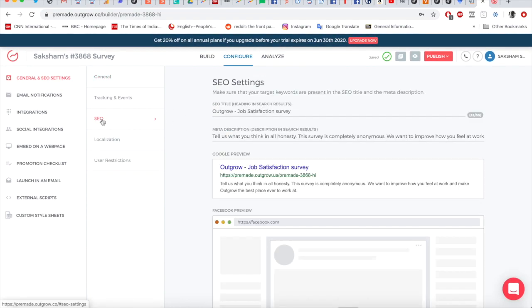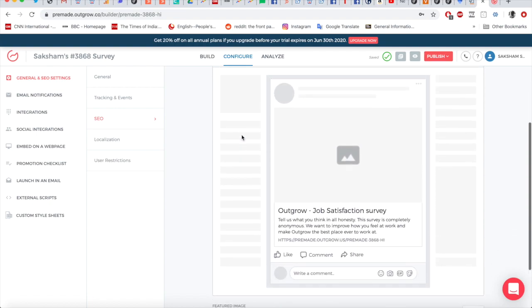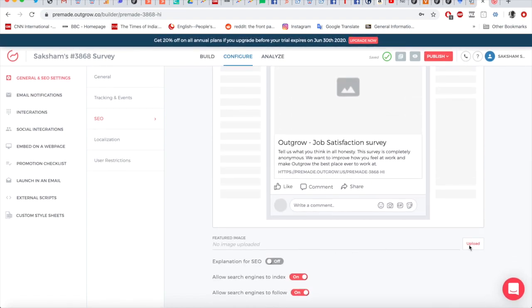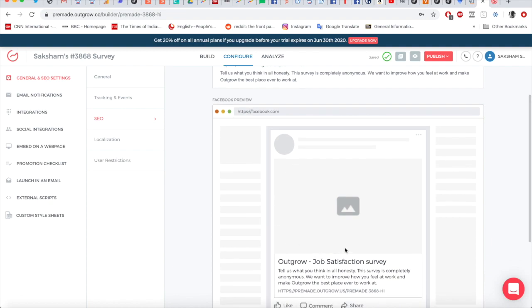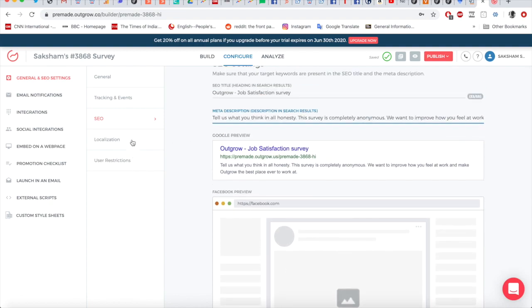you might want to fix the SEO settings, so how the form would show every time someone shares it on social media or it shows in Google. So you have to write the heading and the subheading, the meta description, and then you can also add a particular image. So there's no featured image that would show up on Facebook currently, but you can just click on upload here. That will allow you to have a particular image that shows up, maybe your company's logo or something of that sort. So that you can do.